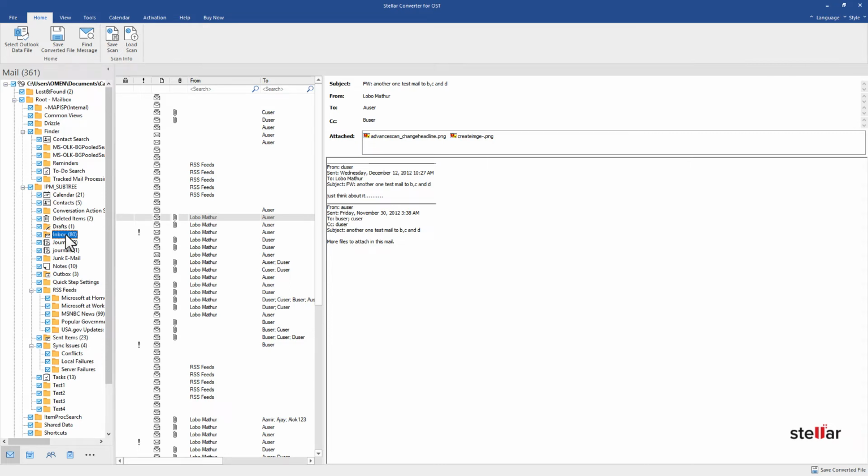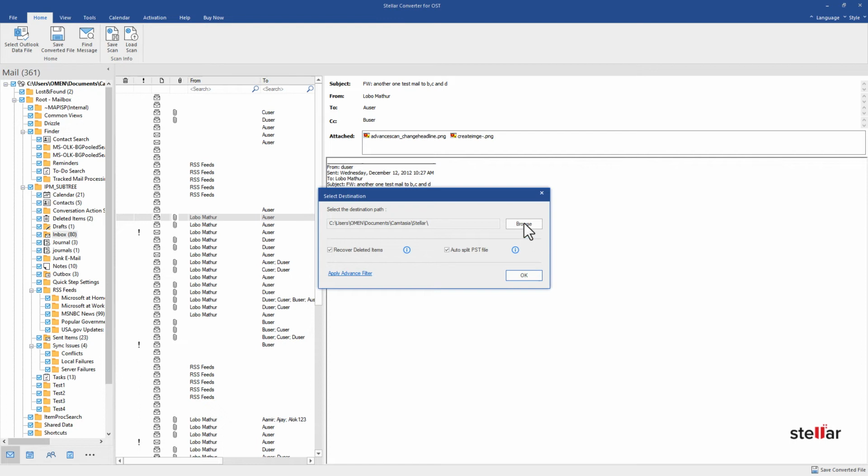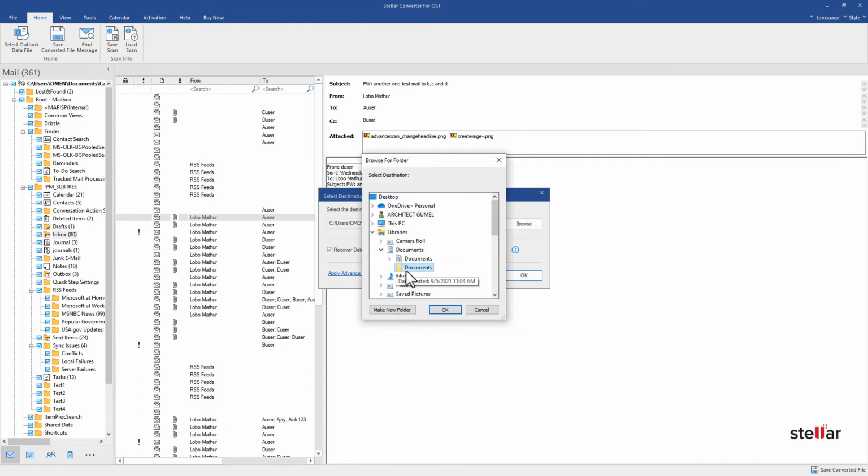Click Save Converted File. It will show options PST, MSG, EML, RTF, HTML, and PDF formats to save the data. Select the PST option and click Next to proceed further. Now select your destination path using the Browse option.